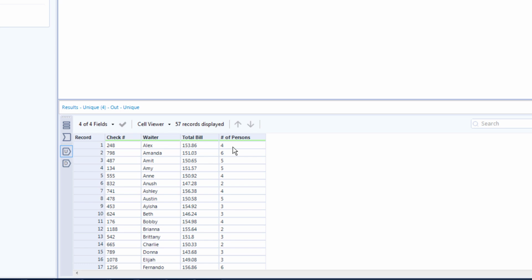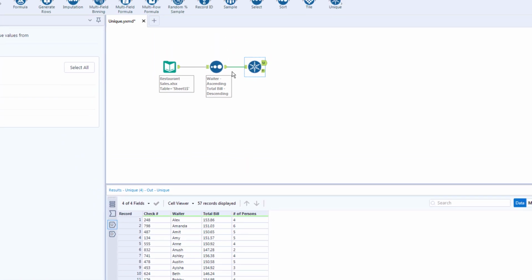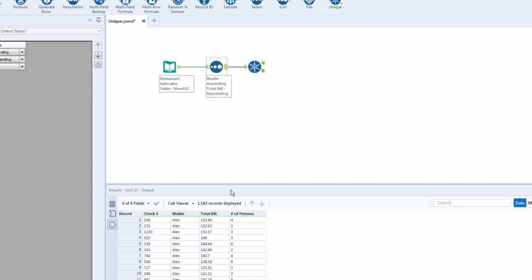So in this example, we are getting a single row back for the waiter named Alex, and we can also see that we are getting a total bill of 153.86 for which he served 4 people. Now this is because we have sorted the total bill in descending order, and 153.86 was the first record that was observed which contained the waiter Alex. The second record also contained the waiter Alex, which is therefore considered a duplicate, despite having a different total bill of 152.63, and this record will feed the D stream. All of the other rows of data that have the name Alex in the waiter column have been fed into the D stream, or the duplicate stream.